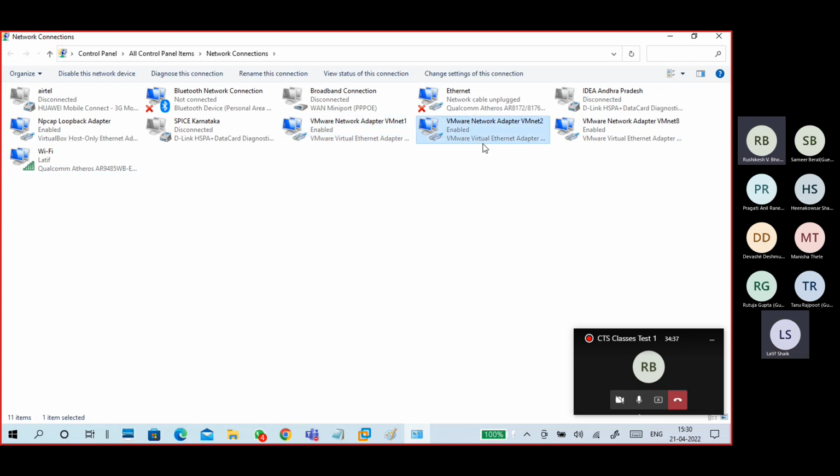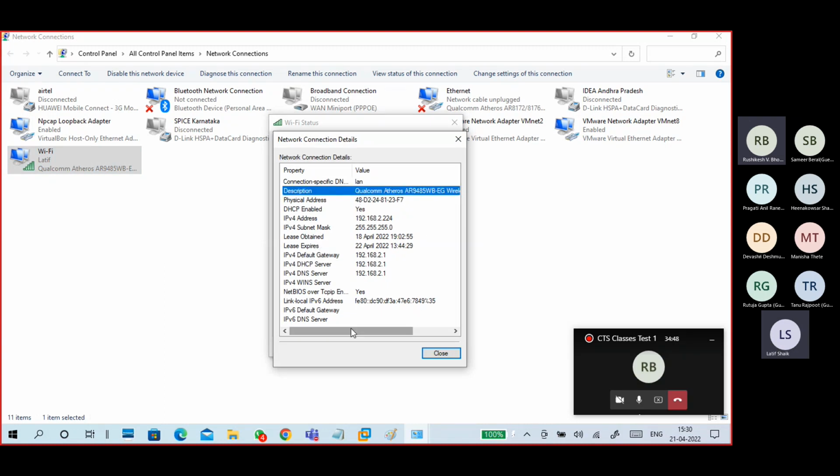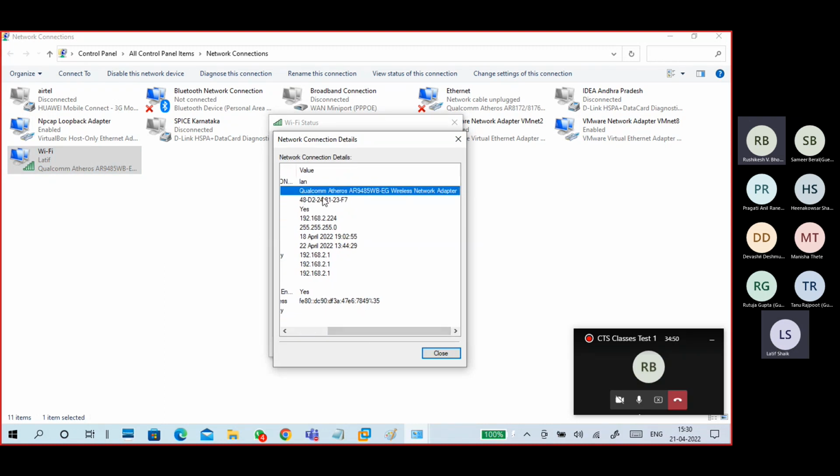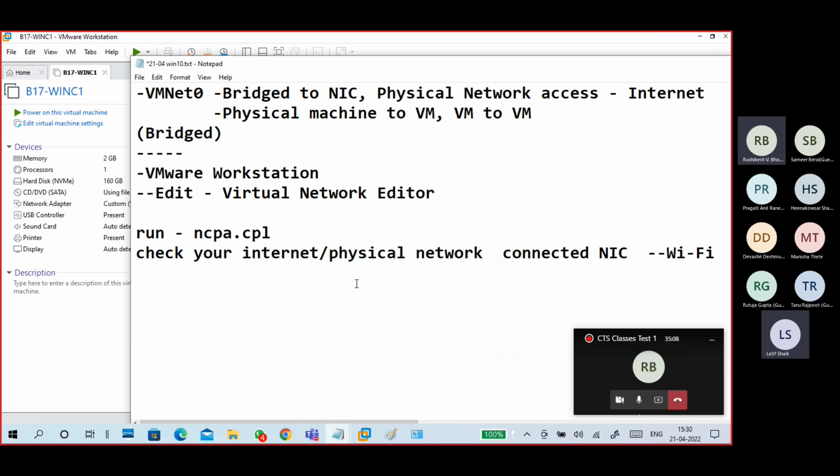This is VMNet1, VMNet2, VMNet8. This is the NAT. This is my Wi-Fi. Open your adapter details and check the name. Read the name properly: Qualcomm Atheros AR9485WB-EG wireless network adapter. Read the name properly and remember it or write it down aside. This is the name: Qualcomm Atheros wireless network adapter.